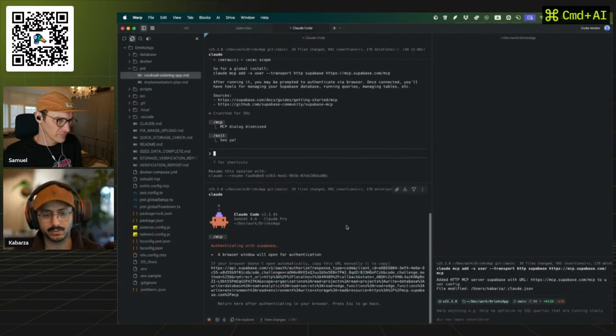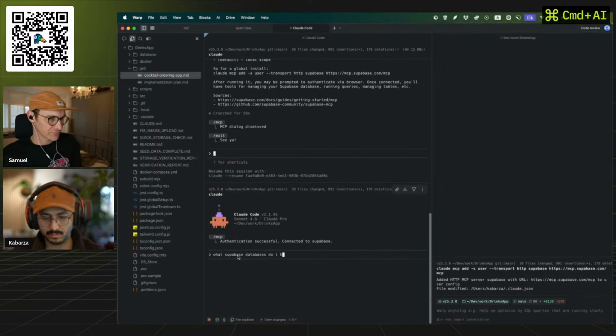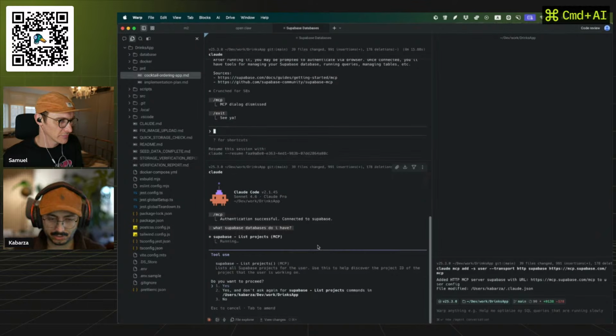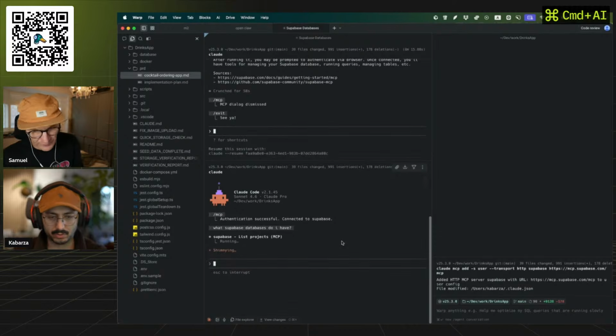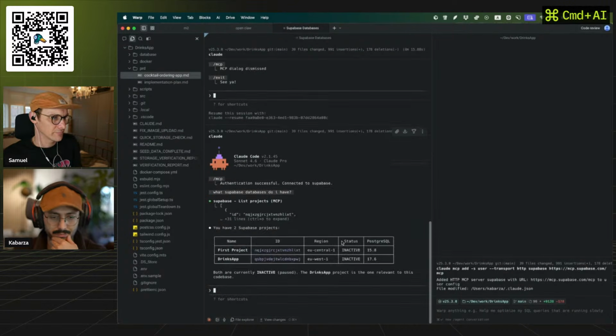Okay, so the authentication showed up. Authentication successful. Done. So return here. Now just ask it, what Supabase databases do I have? So this is the way we are interacting with Supabase through natural language with the MCP. So this is giving it the permission. There we go.